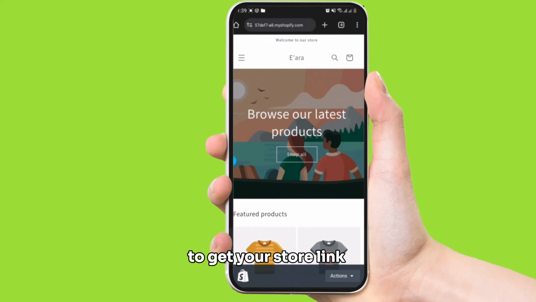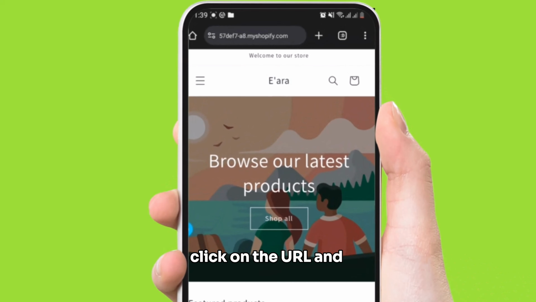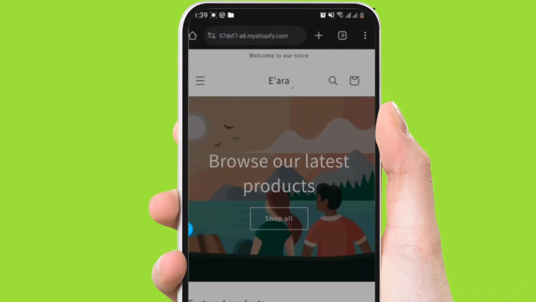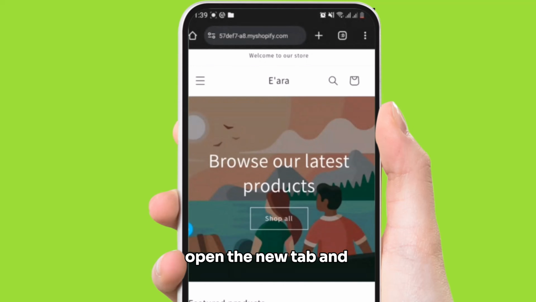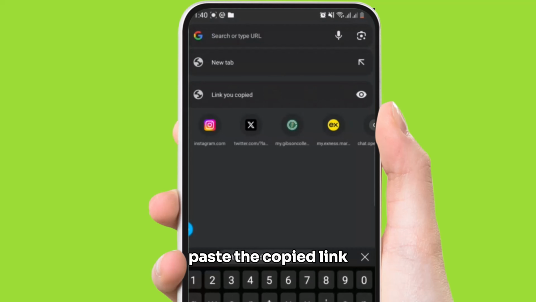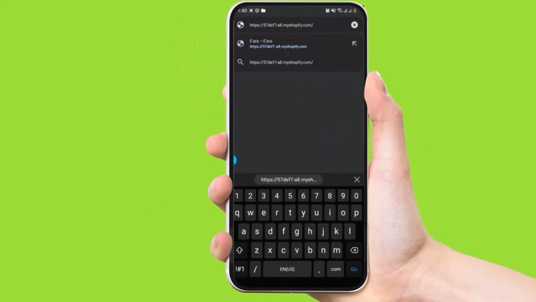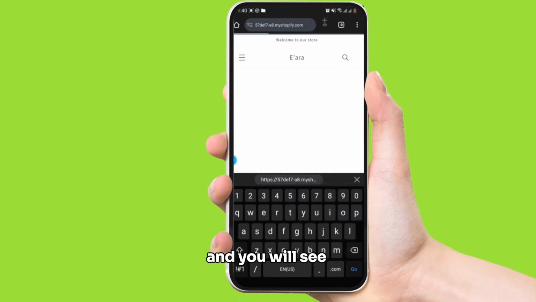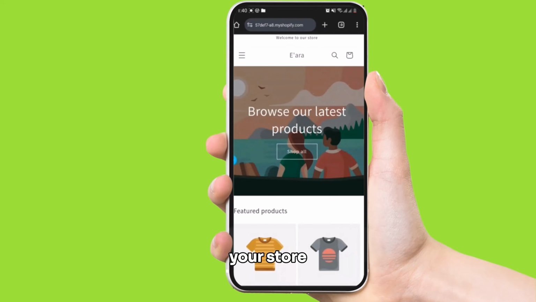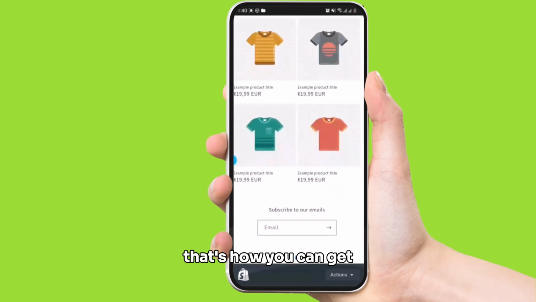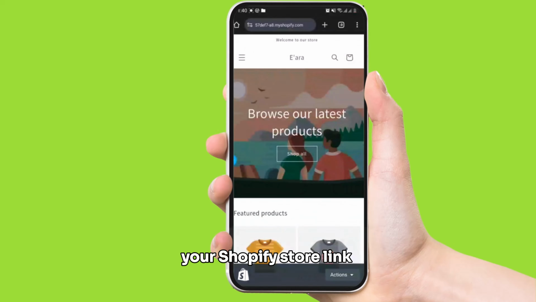To get your store link, click on the URL and copy it. Open the new tab and paste the copied link. And you will see your store. That's how you can get your Shopify store link on your phone.